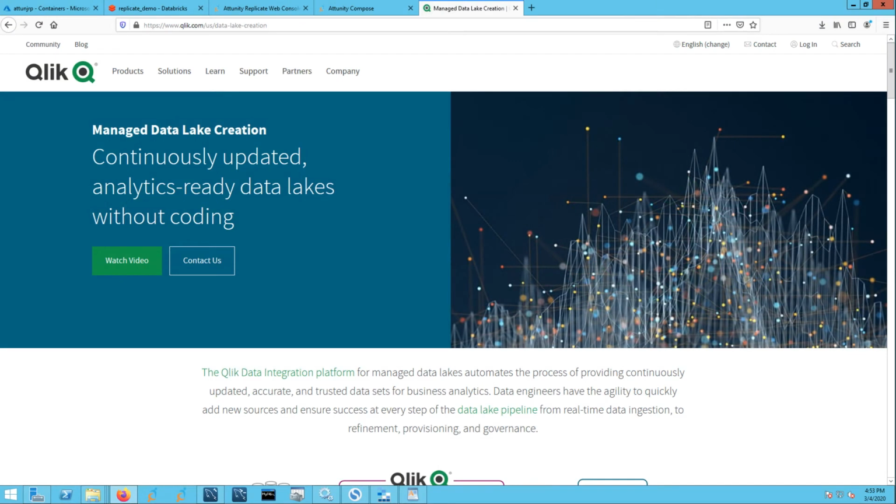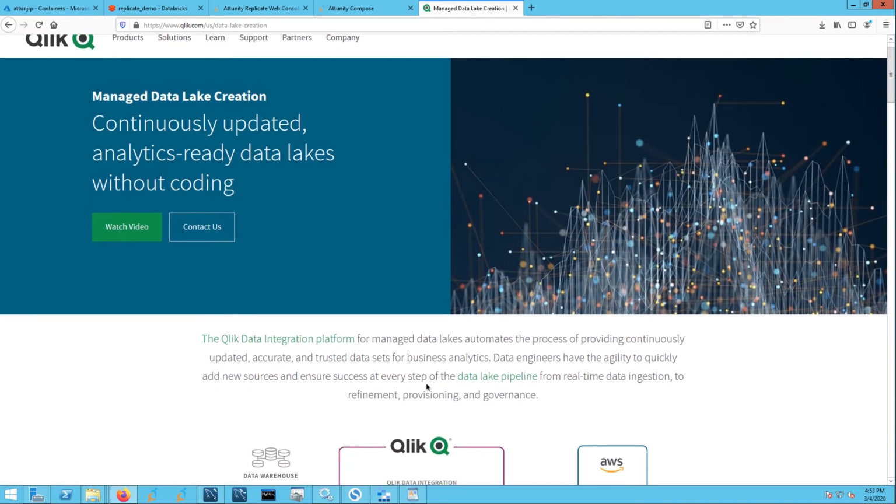For this demo, we'll create a managed data lake from the data loaded from Qlik Replicate. In the last demo, you saw Qlik Replicate load baseball data from MySQL into Azure Databricks. From that point, what Qlik Compose will do is use the metadata and continuously update the data into a managed data lake.